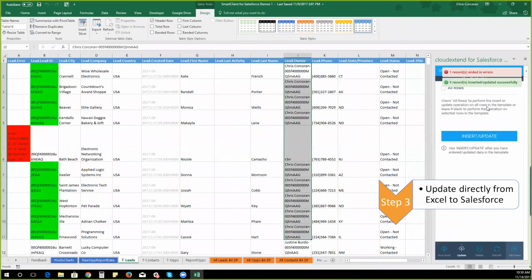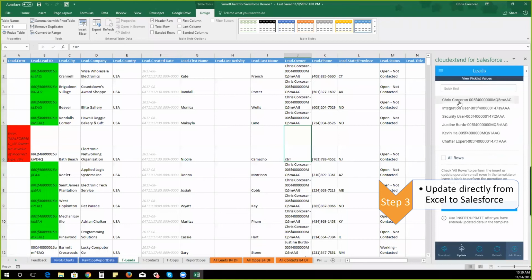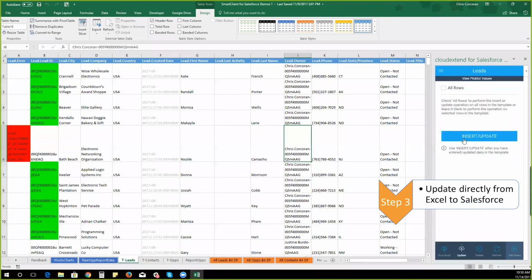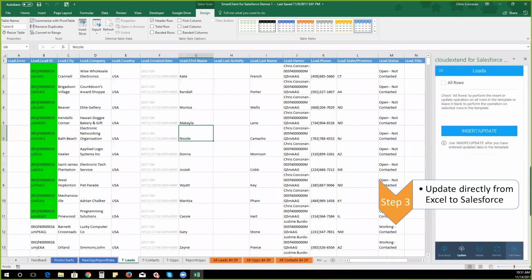Here you'll see that 9 records were updated successfully, 1 ended in errors. It's real easy to fix that one error on the fly. Just come back in to view pick list values, select the new value, and then click on Update. And just like that, that error is now resolved. Think of that process if you're using something like Data Loader. You'd have to export the error file to identify the error, then re-import the file, or if it's only one record, go back into Salesforce and fix it there. But here, in a fraction of the amount of time that it would take with most other processes, we were able to update these records.